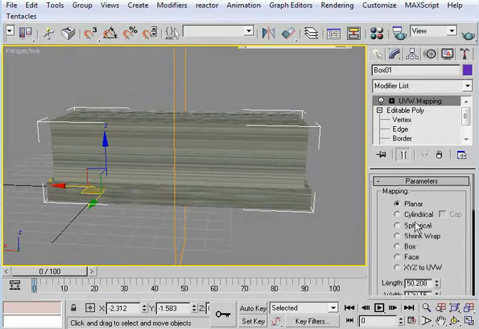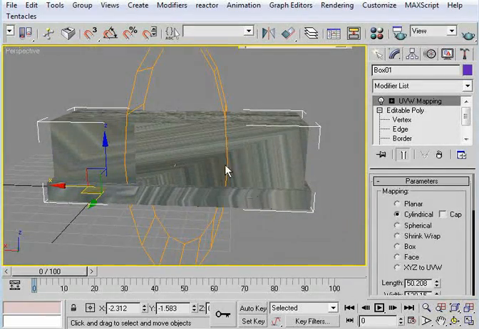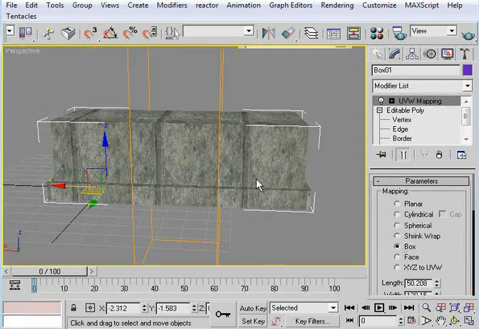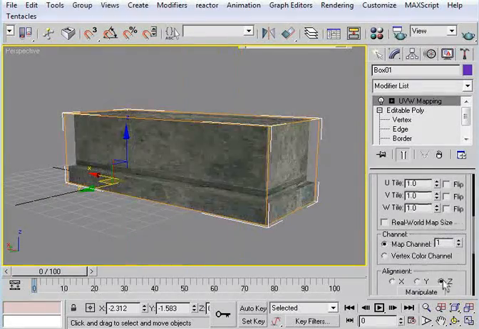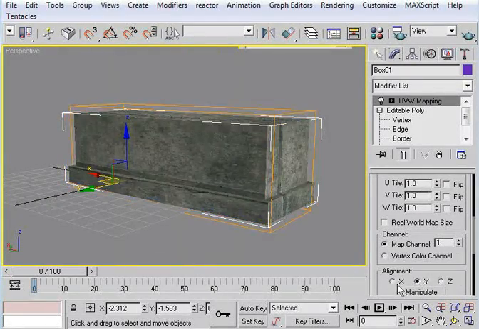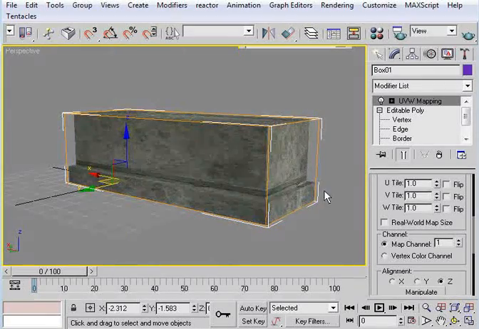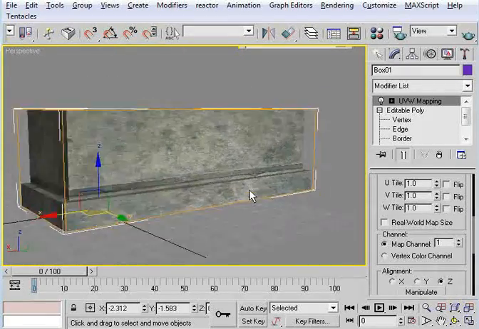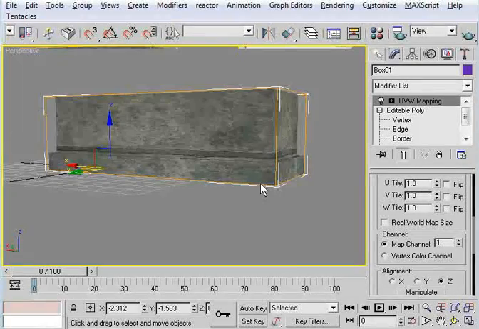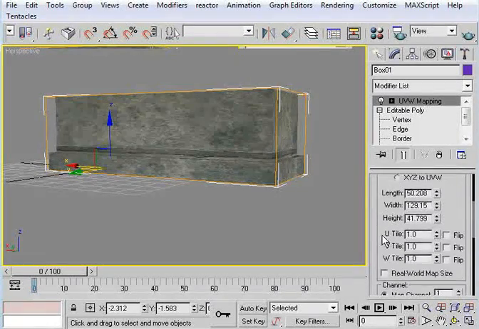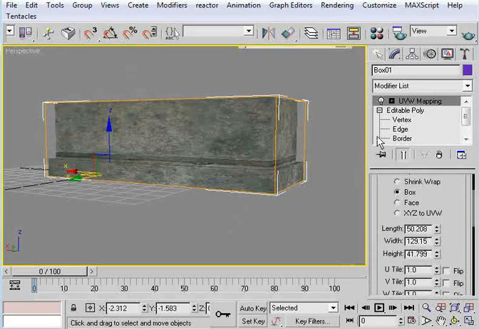Okay, so that's planar. Cylindrical, obviously, is good for cylinder objects. Spheres for spherical objects. This is a box, so we're going to go with box. And we can also do our alignments here as well, and Z works out pretty good. Okay, but we can do a lot more to it even still with our basic parameters.